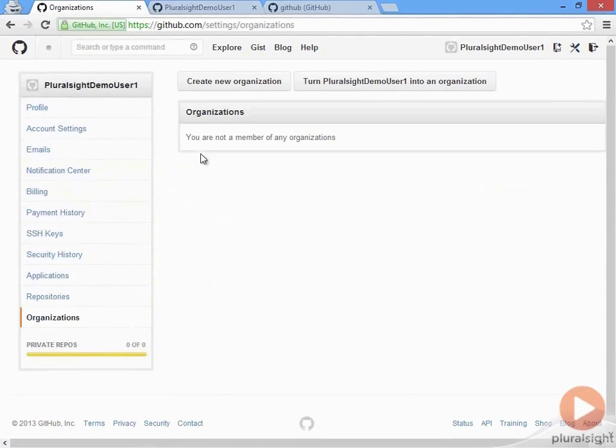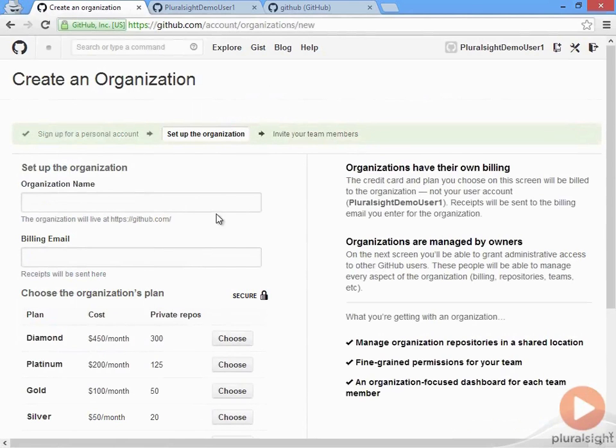Once we're here, you can see that I'm not currently a member of any organizations, but I'm presented with the options to create a new one or turn my account into an organization. Since I don't want to do the latter, I'm going to do the former. In order to set up an organization, all you have to do is go through, create a name. It's going to be hosted at the same type of place that an account would. It's just going to be github.com/ and then the organization name instead of an account name.